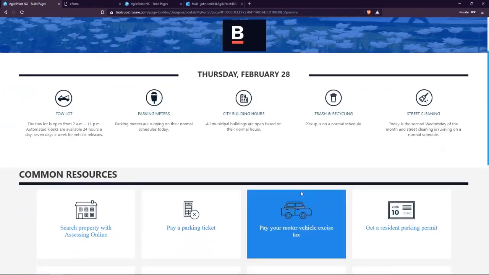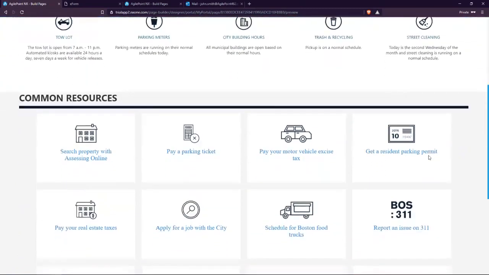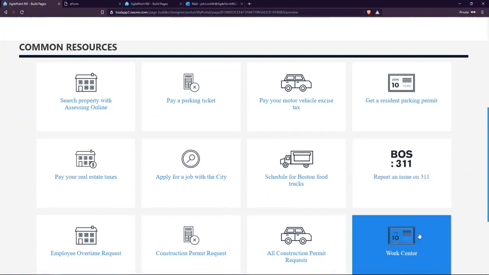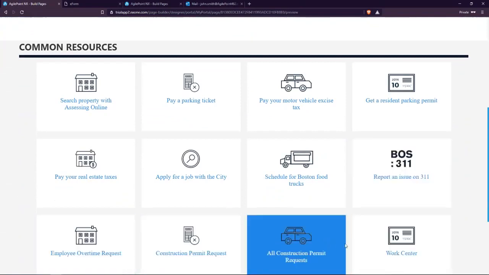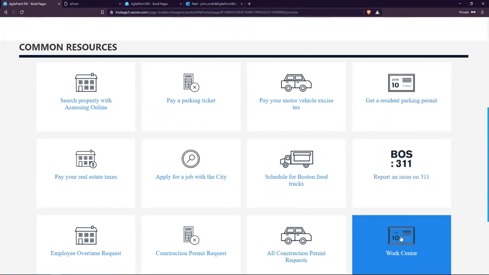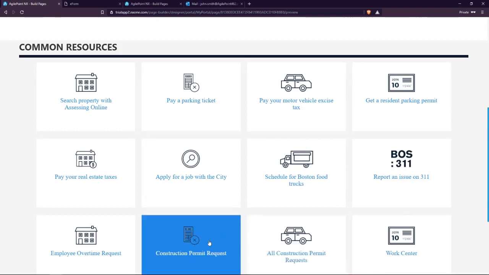You'll see I have some information about city services, but underneath the common resources section, you'll see that there are a number of tiles. Each of these will correlate to different AgilePoint components. Things like reports, my task list, as well as a variety of applications. So let's just give you a sense of one of them here.